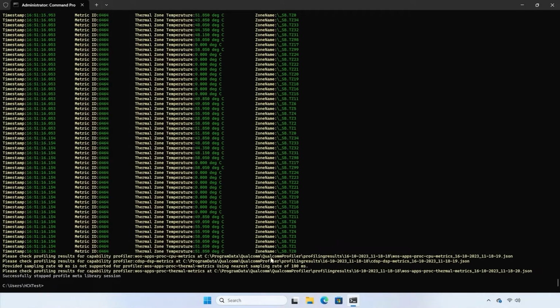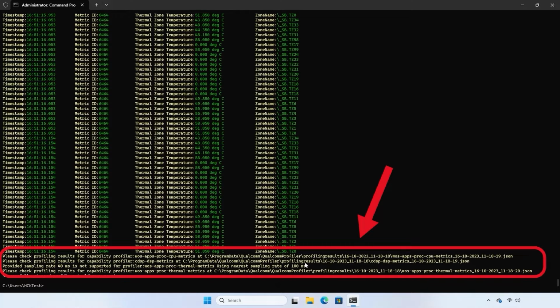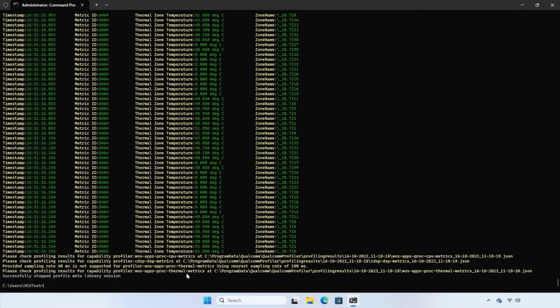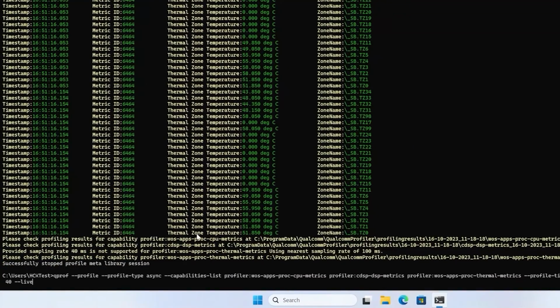At the end of each command, you are provided with a path to a file containing the data from the last session. By default, the file is in JSON verbose format, result format verbose. But we can also select CSV format for a comma-separated file, or trace format for a file that can be used in the industry standard Perfetto format.